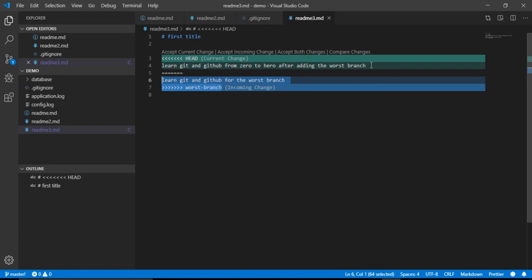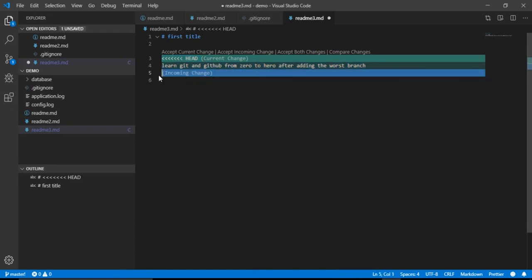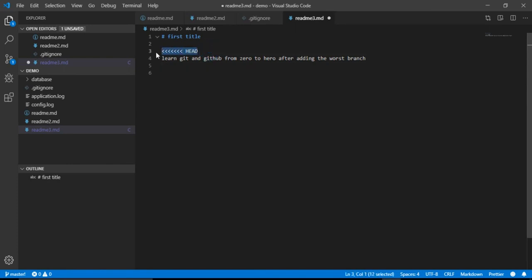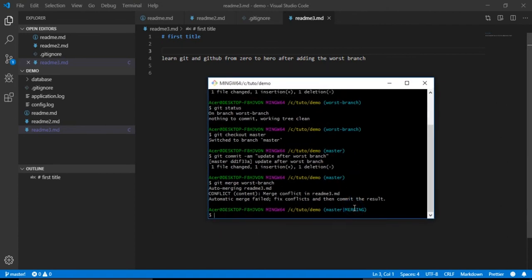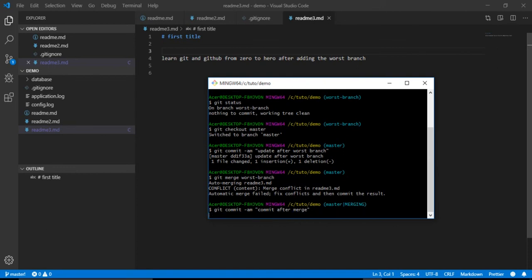So for example, if we want to let this code stay, we just need to delete those markers and also delete this HEAD. After that, save and add it and commit it. So let's commit, git commit -am commit after merge. Let's hit enter.